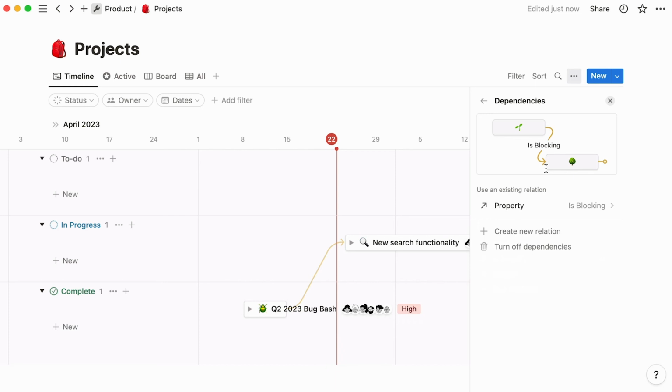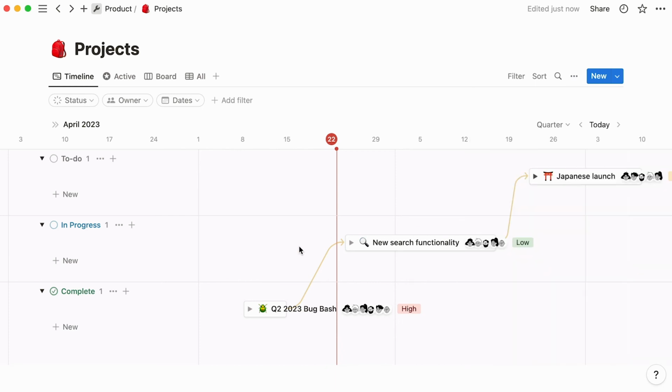To show you how to add a dependency, we'll delete these already existing ones by hovering over the arrow and clicking on the X sign. Now, place your mouse to the right of your database item, and you'll see this arrow and circle appear. Click on it, then drag your mouse over to the item you'd like to connect. Your first dependency is created, as this arrow shows. This indicates that until the bug bash is completed, you won't be able to start work on the new search functionality. Now, say that you would like the new search functionality to be ready before the Japanese launch. You'll need to repeat the same steps to create a dependency between both projects.